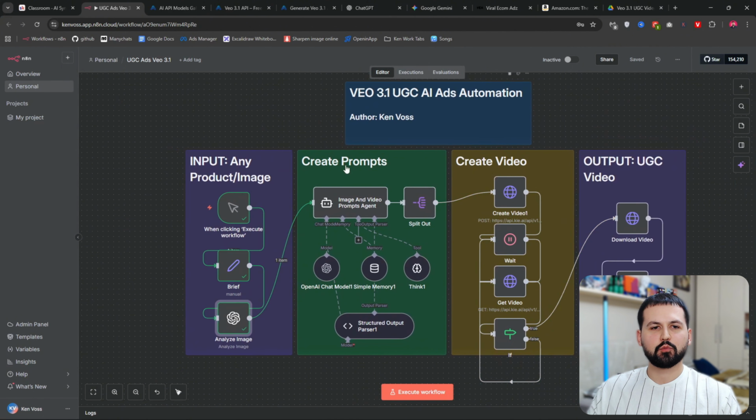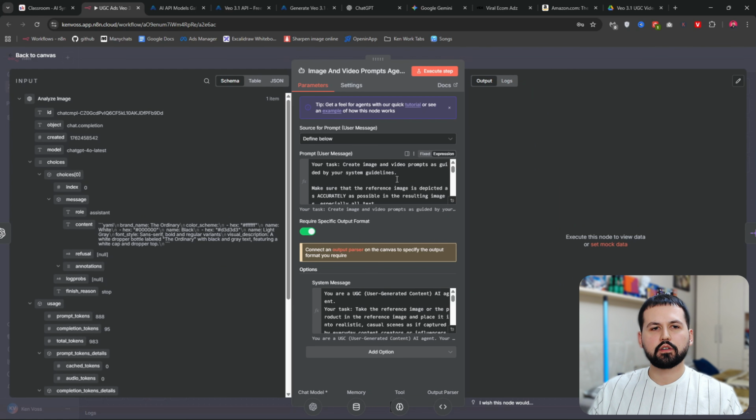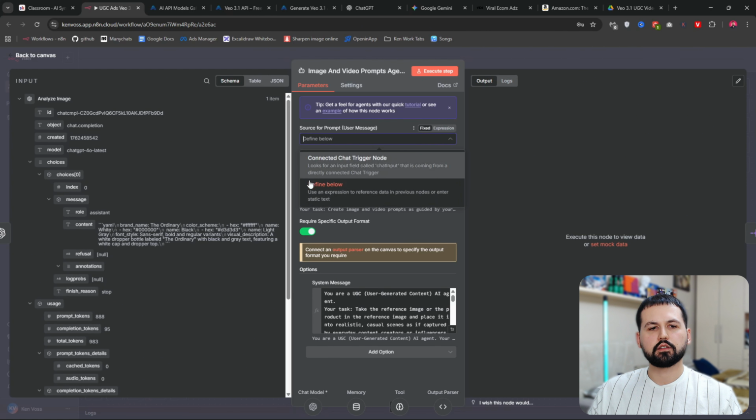Once that is done, we move on to the create prompt section. This is the most important part of the system, because we have an AI agent which will create the perfect prompt for our UGC ad. Find the AI agent node by clicking on the plus icon and searching for AI agent. This is how the information inside the node should look like. For the source for prompt, make it defined below.